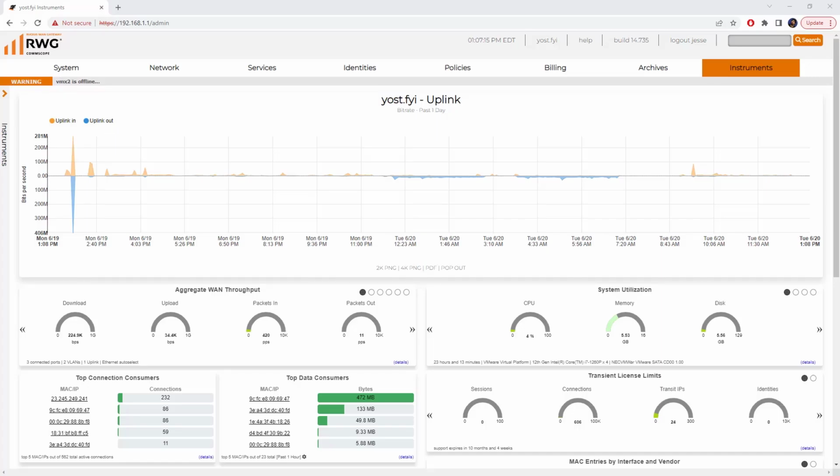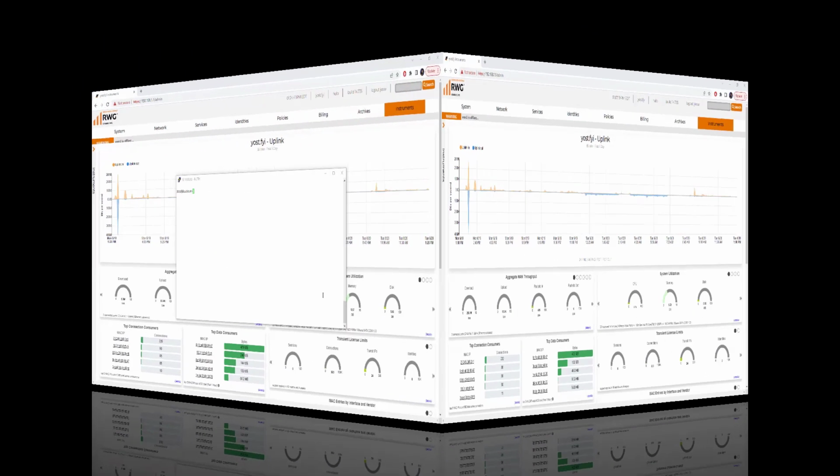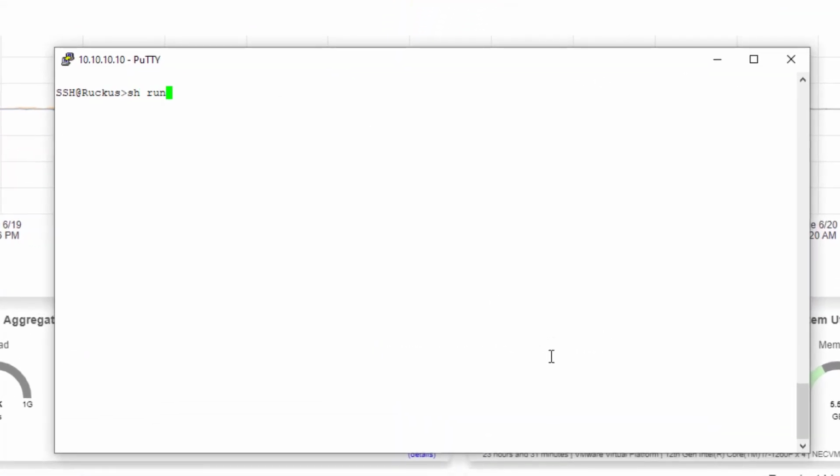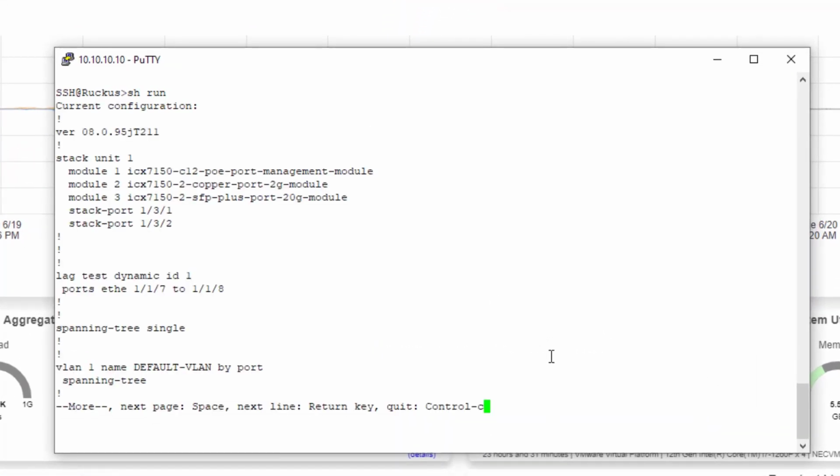Today we're going to explore managing Ruckus ICX devices using the Ruckus WAN gateway. Let's first take a look at the device that I intend to add here. I'm going to go ahead and just do a show run. You can see we've got some configuration on this device already.